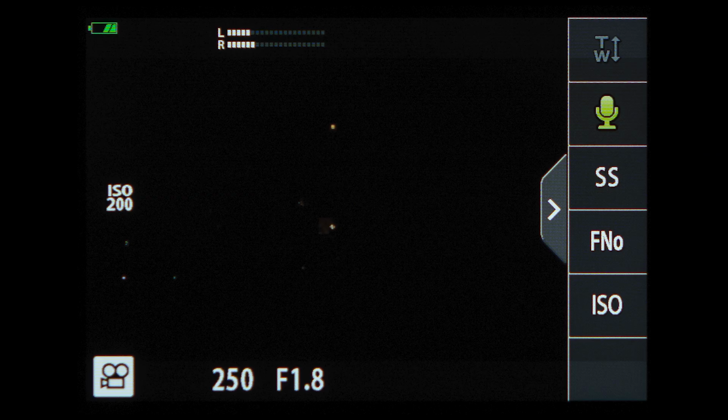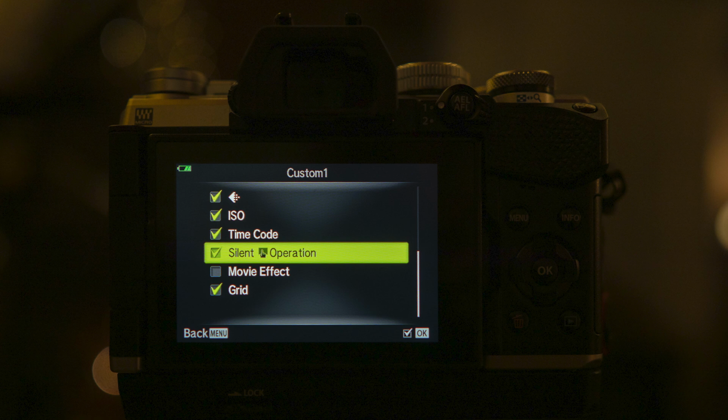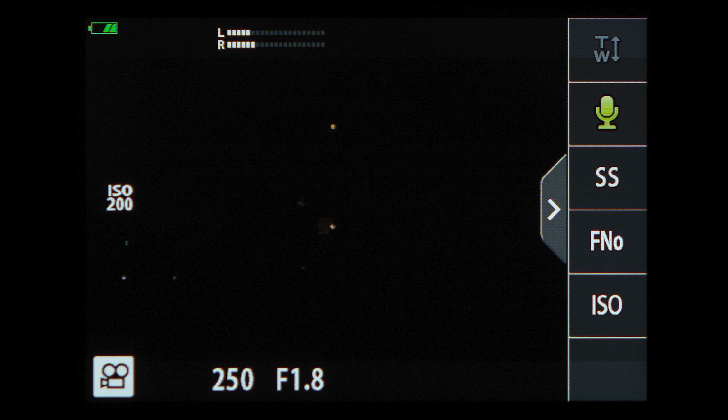But audio levels is a different thing. If all of a sudden you realize that you have too high audio levels and then you clip your audio, it will be horrible. So with that, you can silently lower your audio levels so that the audio won't clip, if that's the case. Having the silent operation on, you can use this from the LCD, and it doesn't make any sound. It doesn't ruin your audio if you have an external mic on top of your camera.